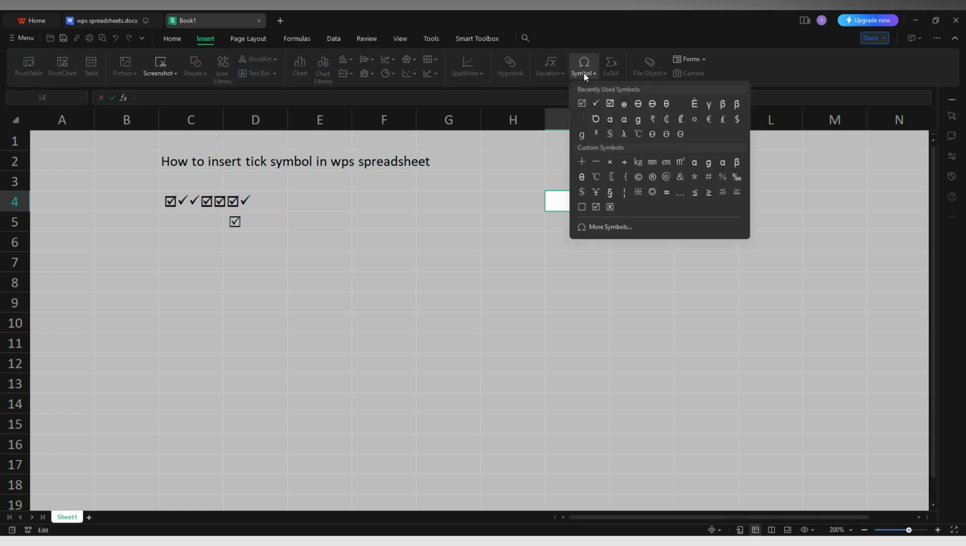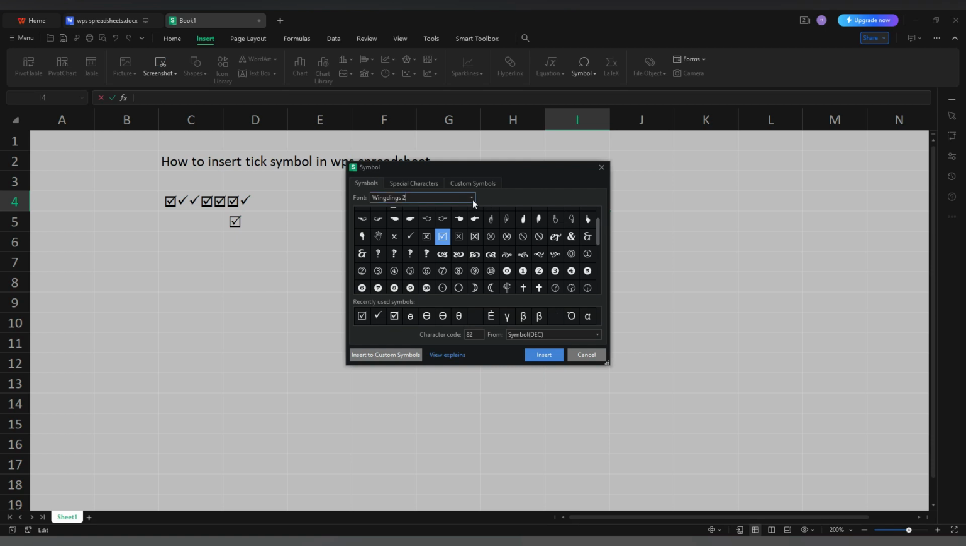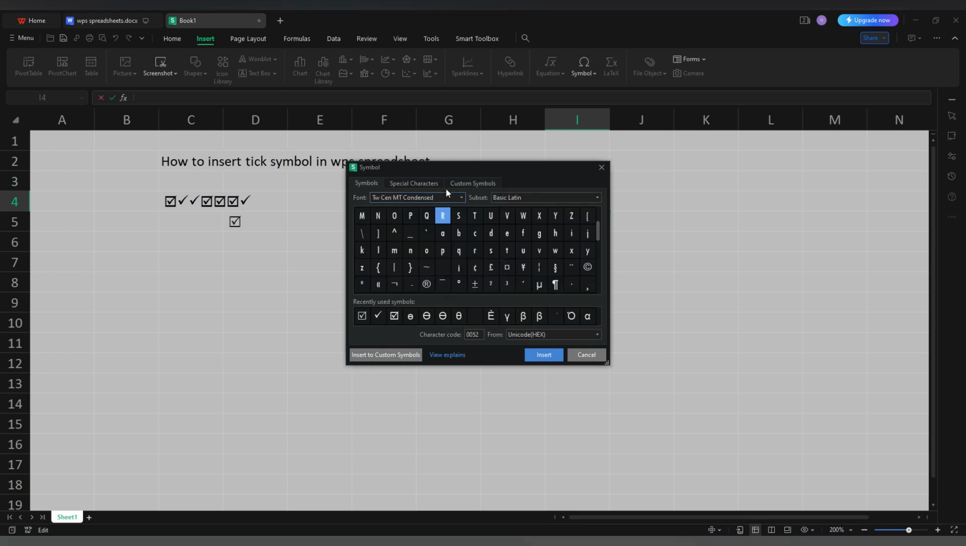If you don't find this here, just click on the more symbol option. Then you just want to change this font. If it will be a font like this, you just want to click this and click on the W option. It will show this, and just scroll down, you will see a lot of options like Wingdings 1, 2, 3 like that. You just want to choose the Wingdings.